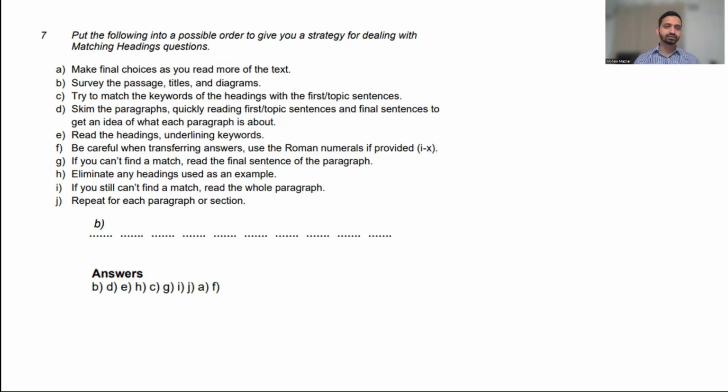All right, here are the answers. Number one, as you know, survey the passage titles and diagrams. Always start with survey. You get a feel for how your article is laid out, right? Are there any titles? Are there any diagrams and stuff like that? Then you want to go to step D, skim the paragraph. You're going to have to skim it. Quickly read the first topic sentence and the final sentences to get an idea of what each paragraph is about.